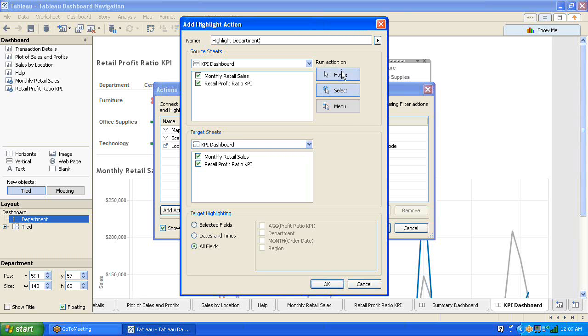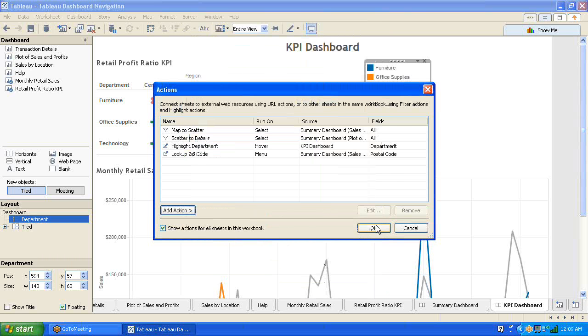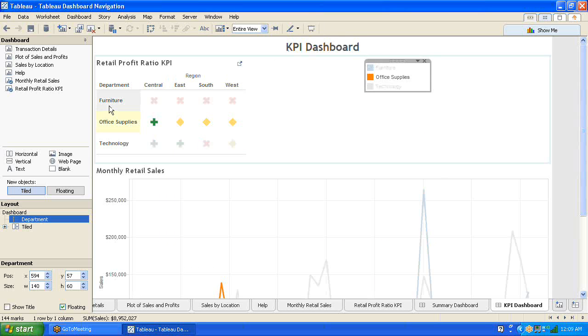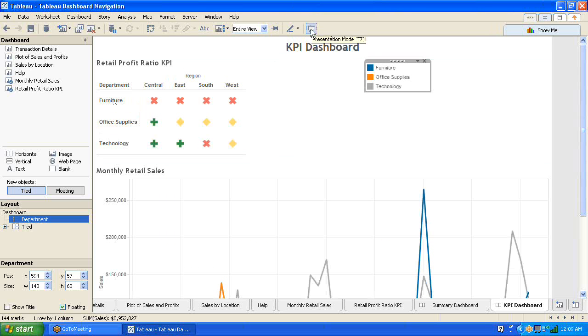Keep it as mouse over, and then come here. The target highlighting says selected field. Basically you have to instruct on which field, on top of which field if you keep your cursor, the event will be triggered. So here you select selected field and say department, and then you click OK. Now you look at the screen.